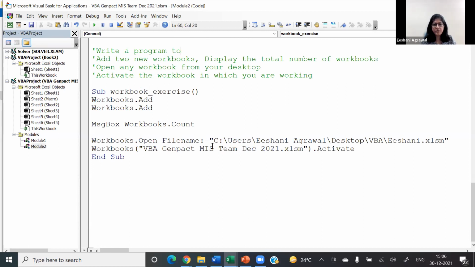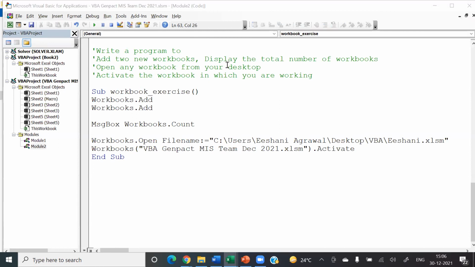Any questions? Ishani, if we need to activate here, then we can select some other name, right? If you want to activate, we just have to use the name. Yes.